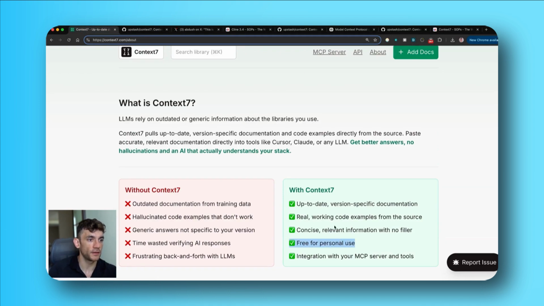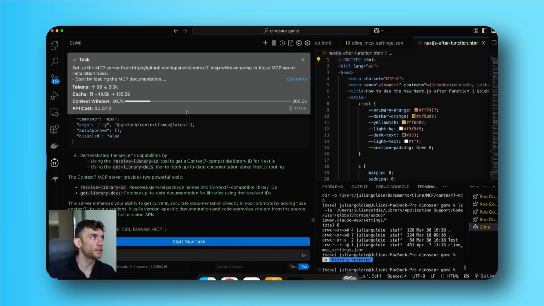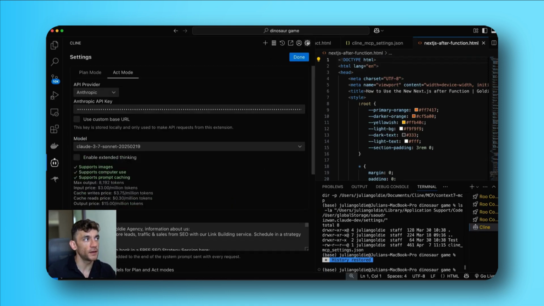The other cool thing here is it is completely free to use. So this is free for personal use. And also inside, for example, Visual Studio Code, you can get this set up for free, right?